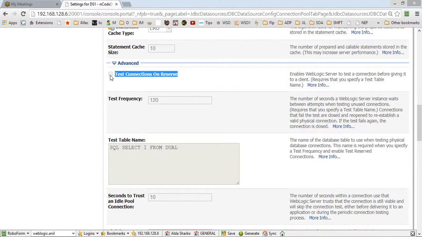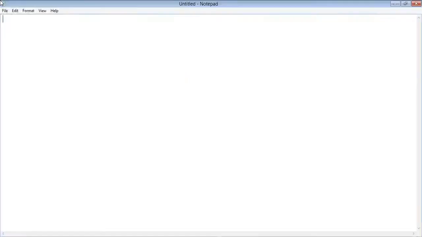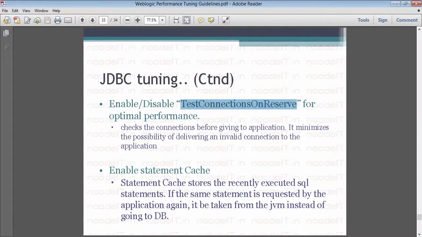Instead, you want to do a periodic testing. So you want to disable it. It's already disabled. That's the default way it is. So you make sure that test connections on reserve is disabled.